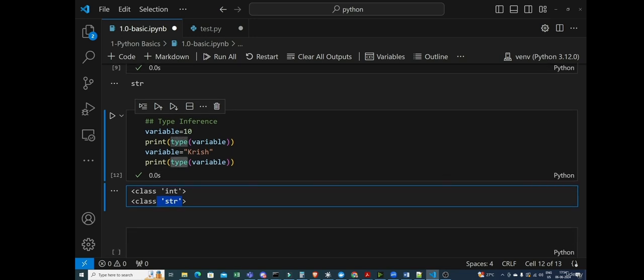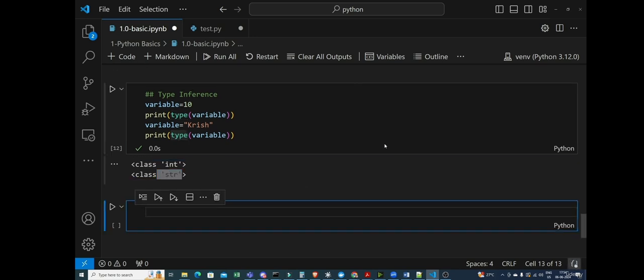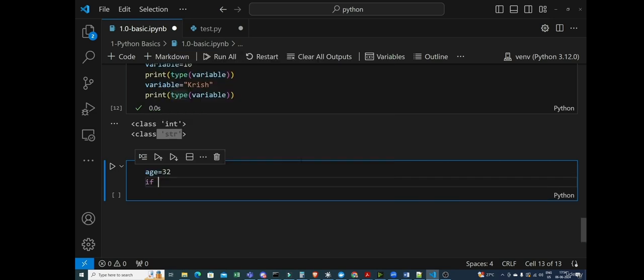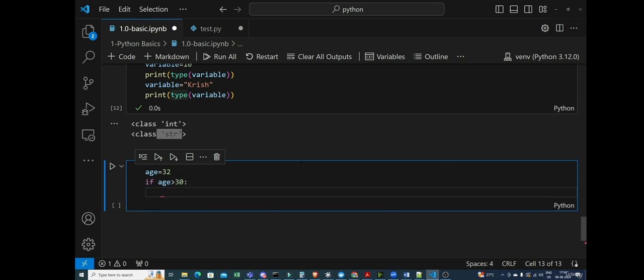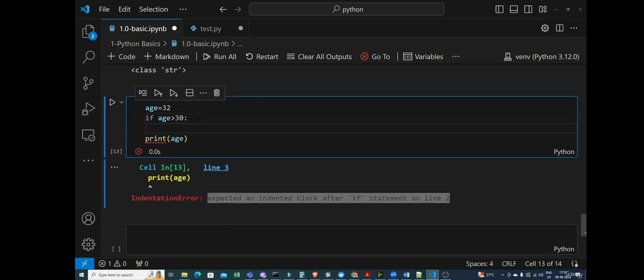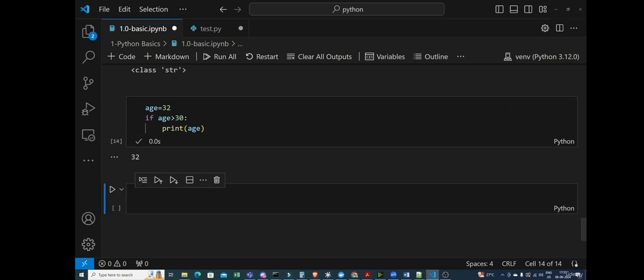As you know, we also need to understand what happens in the case of an indentation error. Let's say I write age is equal to 32, and then if age is greater than 30, and I don't use indentation, instead I start from here and write print age. Clearly you'll get an error saying indentation error, expected an indented block after if statement on line 2. All I have to do is start from this and automatically you'll see the answer. This is important, otherwise without indentation, things will not work out.